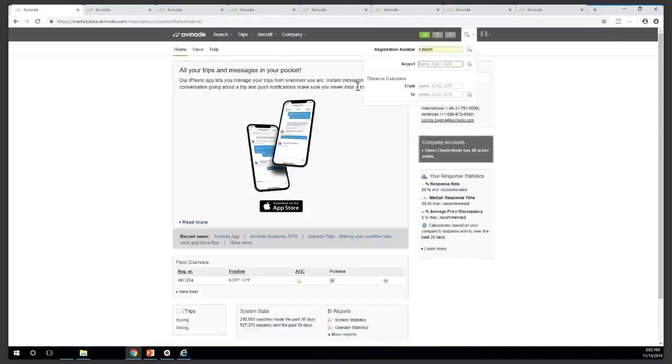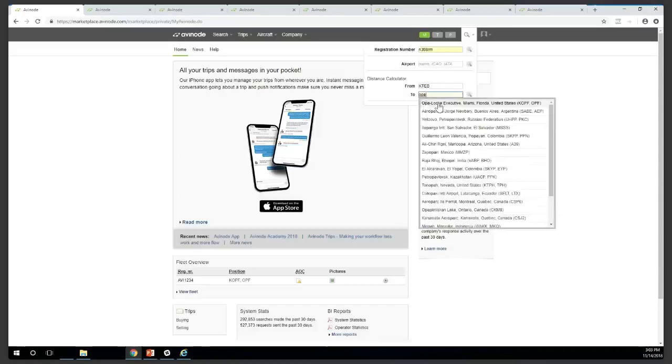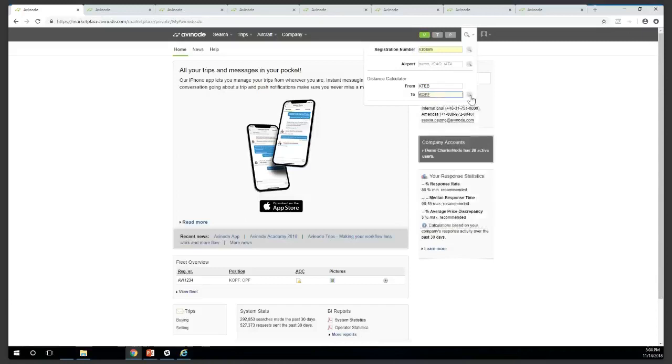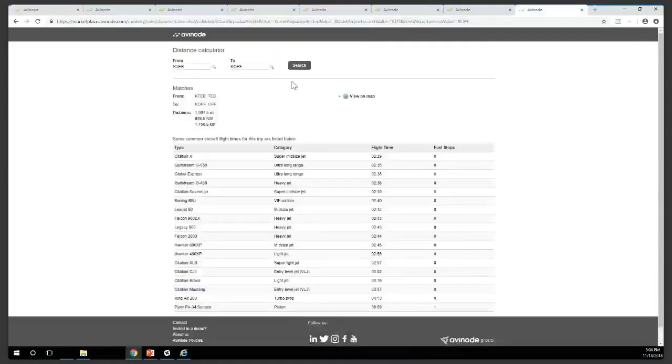The last quick search is our distance calculator, which allows you to find the distance between 2 points of contact. So, for example, if you're interested in how long it might take to get from Teterboro to Opa-locka, you can click on the 2 points of contact, search, and it'll give you the distance in miles, nautical miles, and kilometers. You'll also find the flight time based on the aircraft category.